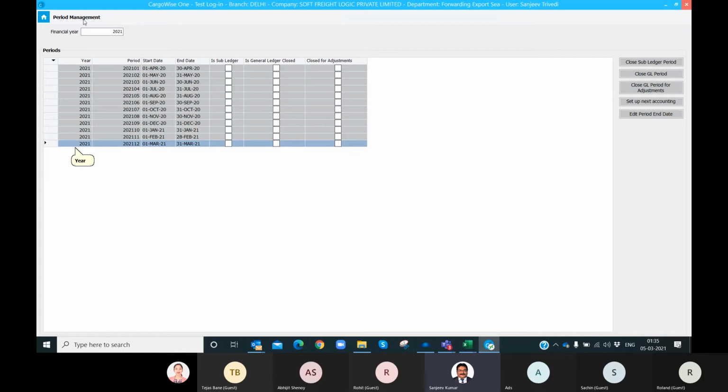And through period management you can close sub ledger. You can see on the right hand side, close sub ledger period, close GL period, and close GL period for adjustment. These kinds of icons are available. Suppose all AR AP related receipt, payment, or cash book related direct receipt, direct payment, all those entries have been done, and AR AP invoices have been done. Then in that case, you can close the sub ledger period.